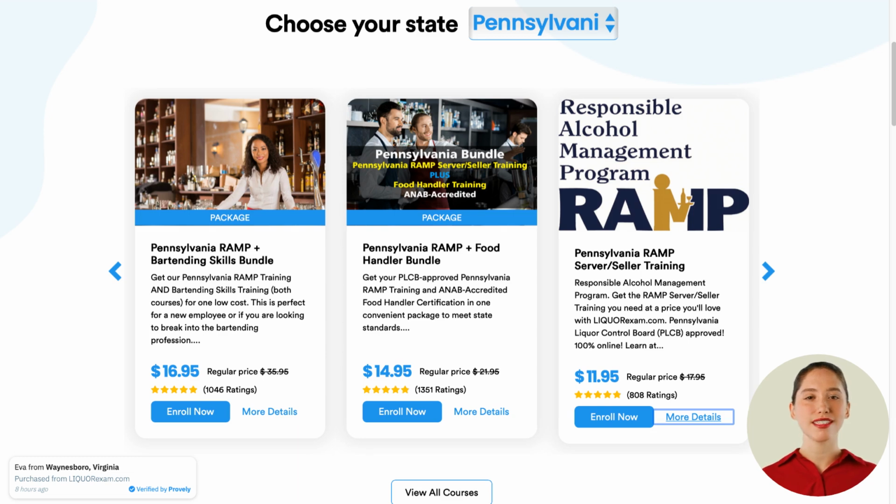Another way to use your access code is to select your course manually. Start by choosing your state from the drop-down menu at the top of the course catalog. Browse the available courses and click the Enroll Now button for the one assigned by your employer. This will add the course to your cart and begin the checkout process. On the next page, you'll be able to enter your access code.